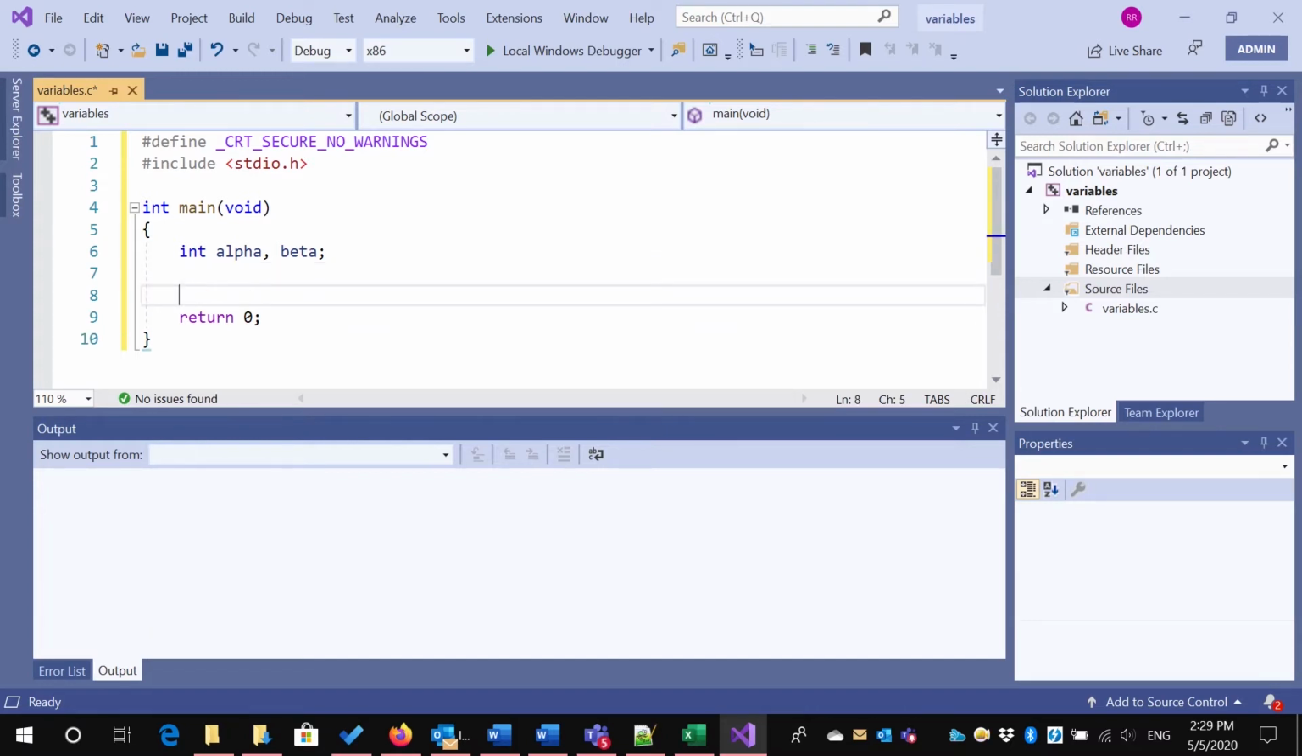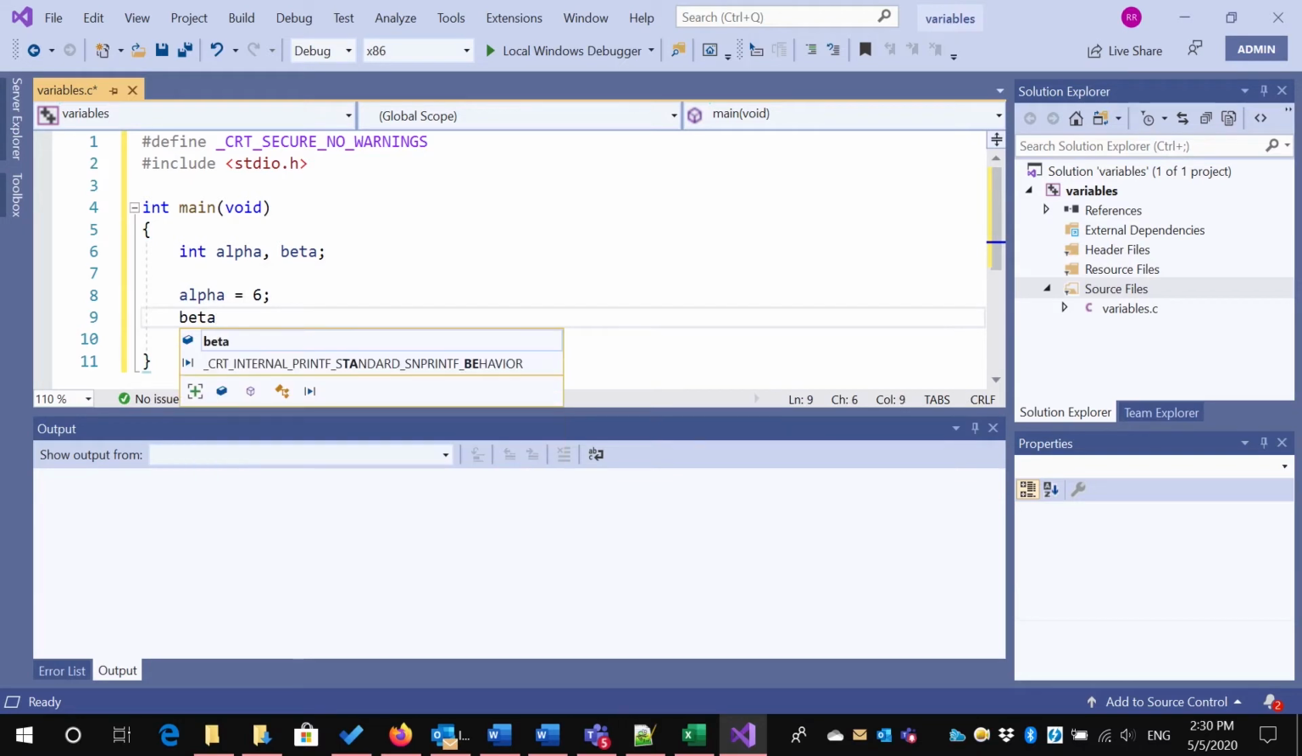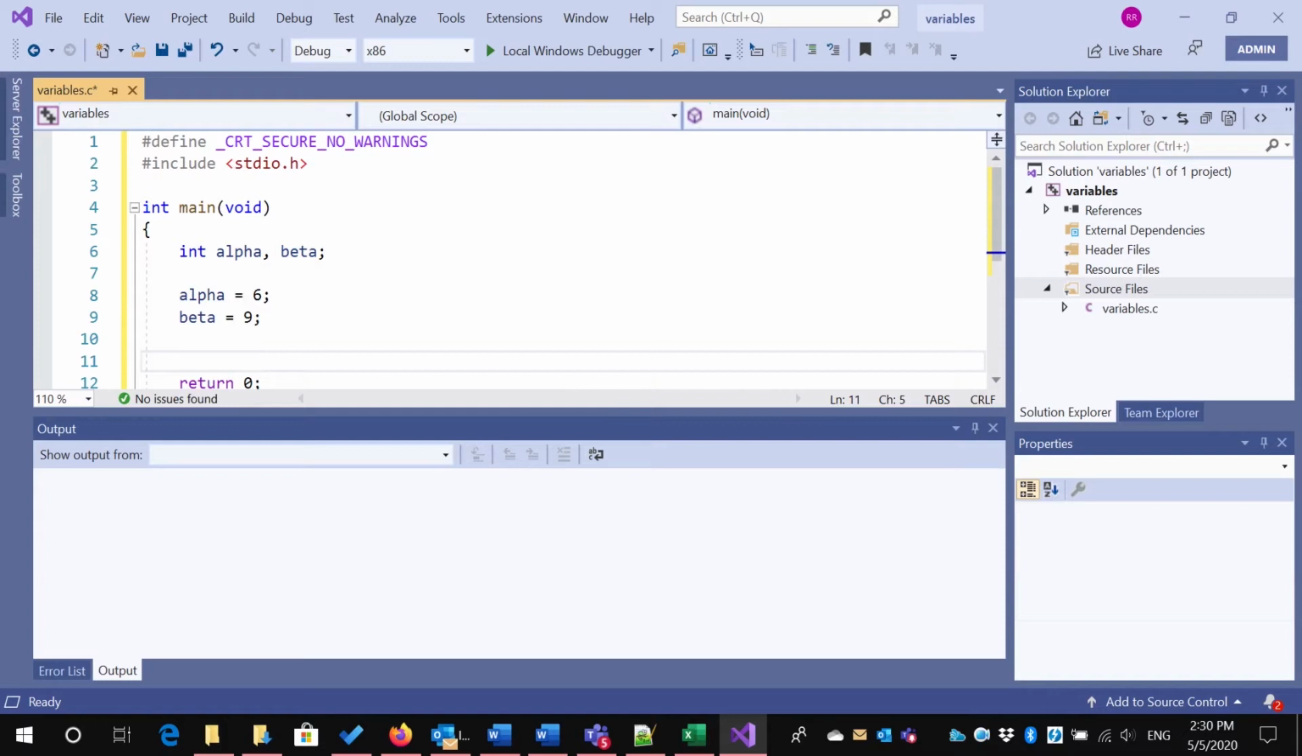So I'm going to assign a value to them, and I'm going to say alpha equals 6, semicolon, and I always put a semicolon at the end of the lines, and beta equals 9. Now, I think I'll create a new variable, and I can just create as many ints as I want, listing them out like that.